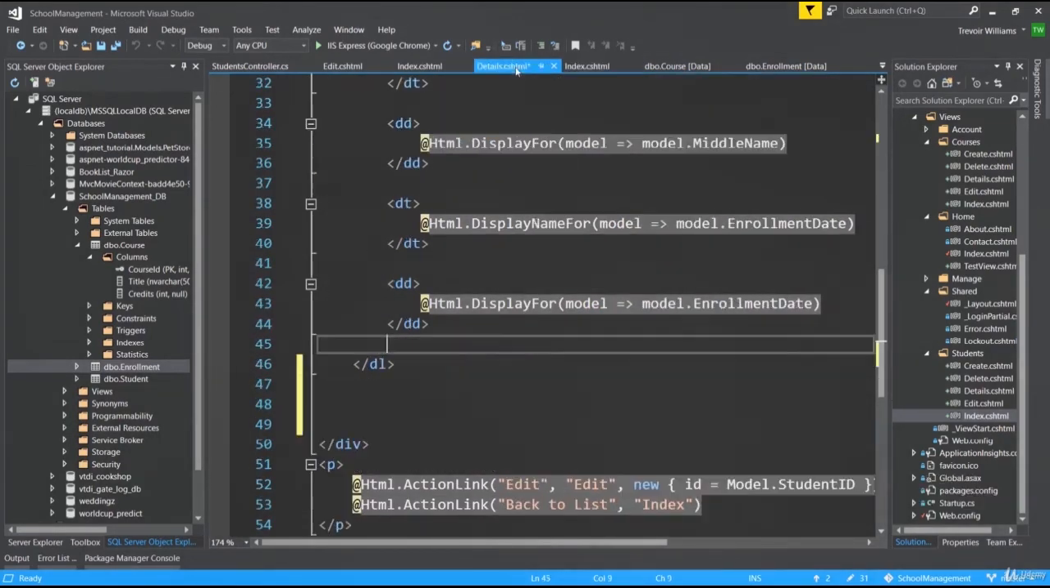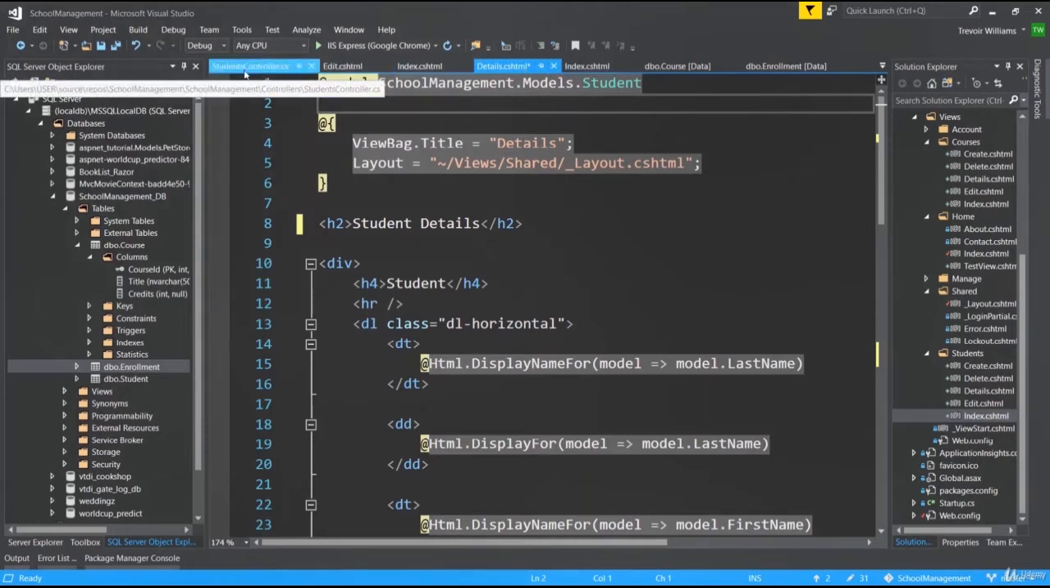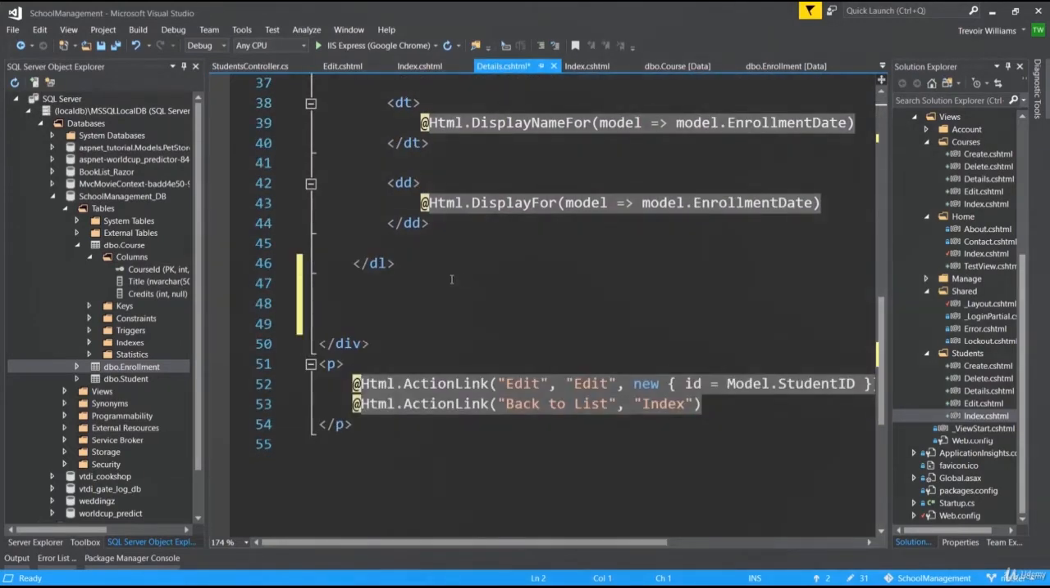Now, we do have a model being passed into our details page, but unlike our index page, it is not a collection. It does, however, have a collection property in it in the form of enrollments, which is what we just saw in debug mode in our students controller. So we're going to go about creating a table that will furnish rows and columns based on the data coming back from our enrollments collection. The first thing we need is our table.